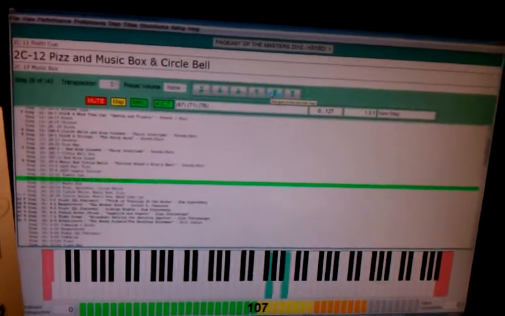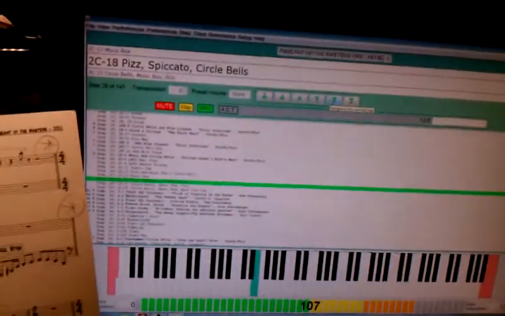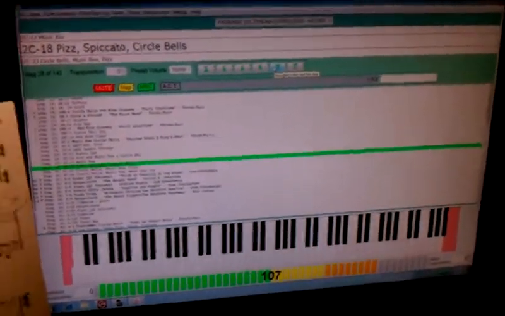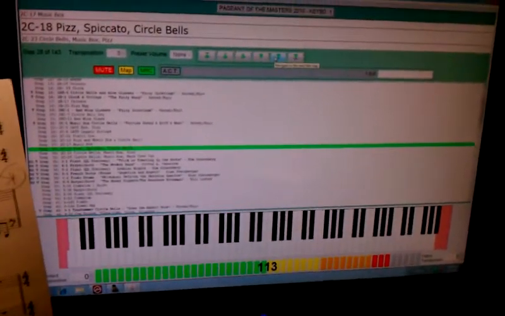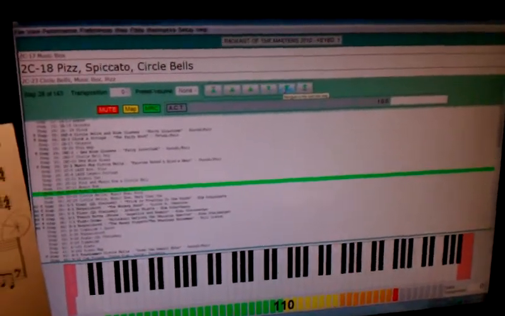Here's another little example. Okay, again, that could never be played and switched that quickly. So that's one of the fun things about Keyboard Wizard. There's also a lot of other features which we'll get to.